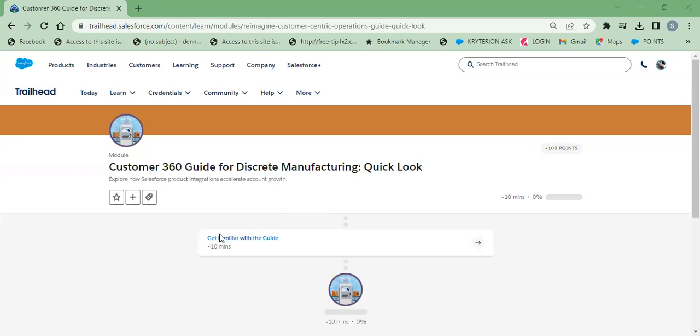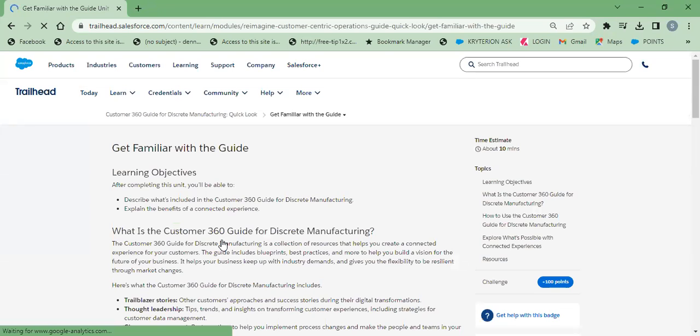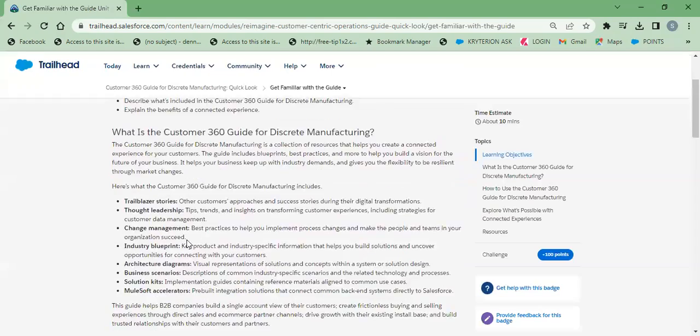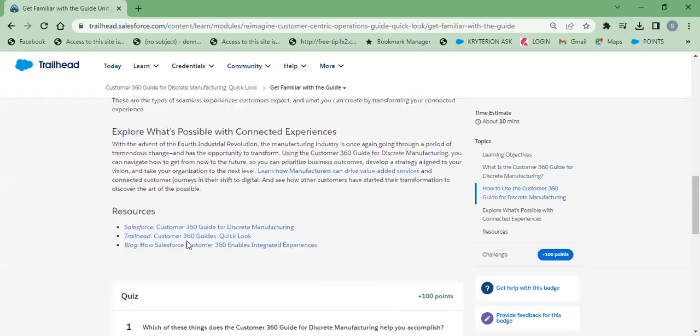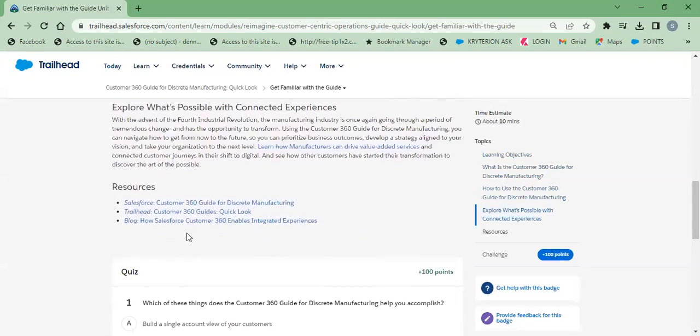After that, we shall dive into the first unit, get familiar with the guide. So this unit has two learning objectives. Please go through the learning objectives. We have notes. Please go through the notes. Go through all the notes from top to bottom until the end of it.